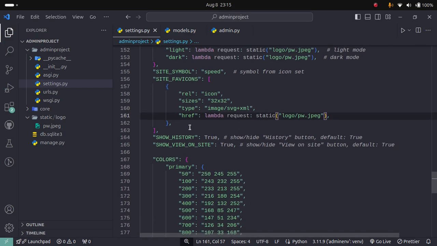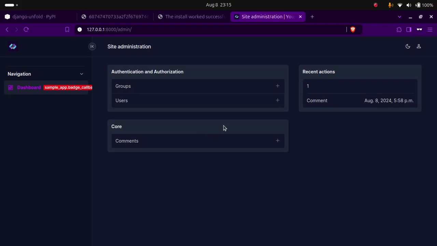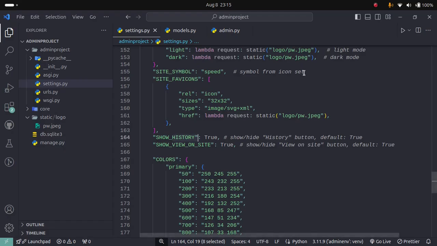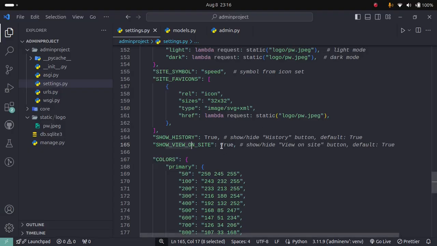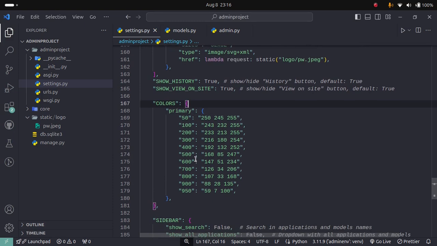Next thing, there is the history section. If you want to show your recent actions and history, you can simply enable it, and if you don't want, you can simply set false. After that you can see this show view on site. So basically these stuff are showing a visit to our site, like for this view site. If you want this in your admin panel, you can make it true, otherwise for hiding you can change it into false. Done. And there are our colors.